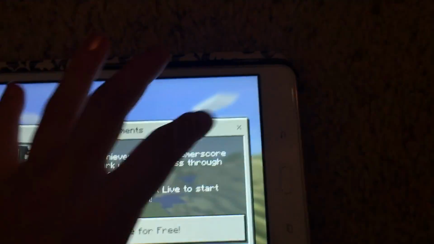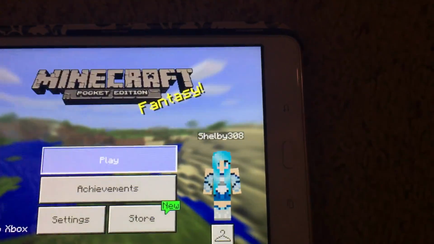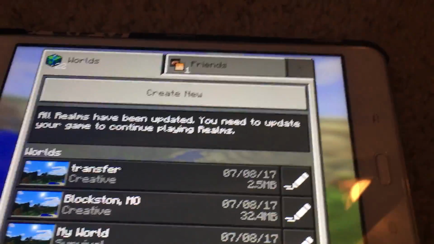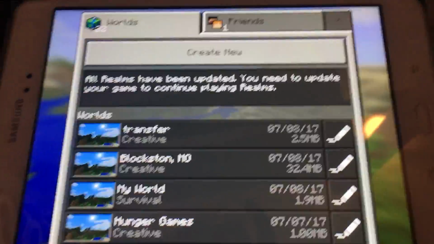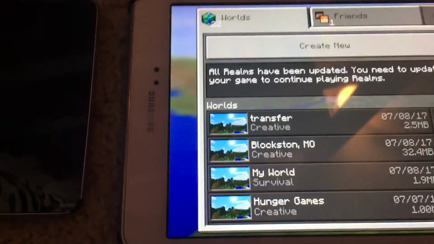if it loads, our world should come up. There we go. And there we go. There is our world, Transfer. So that is how to transfer a world. It's pretty easy. Only took a few minutes. So I hope this helps you out.